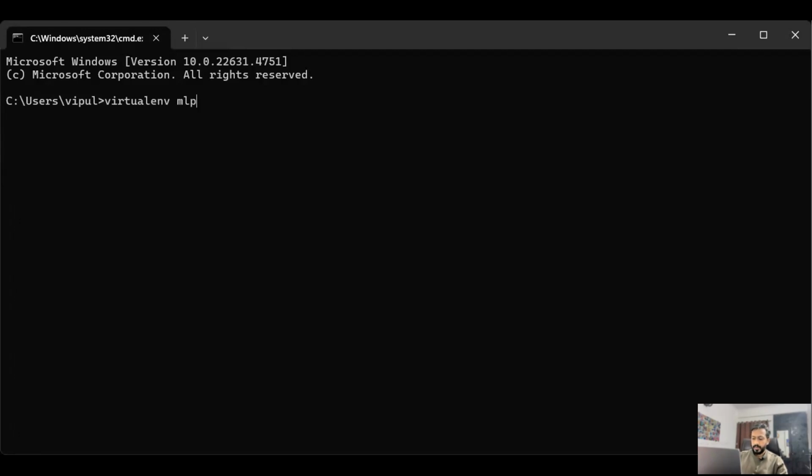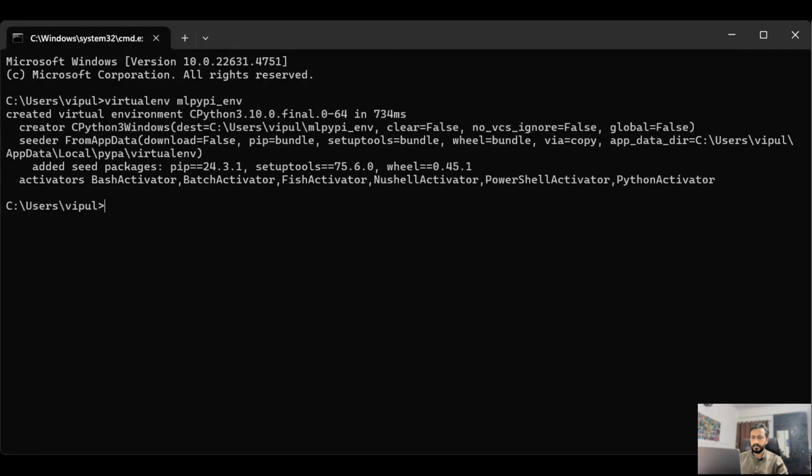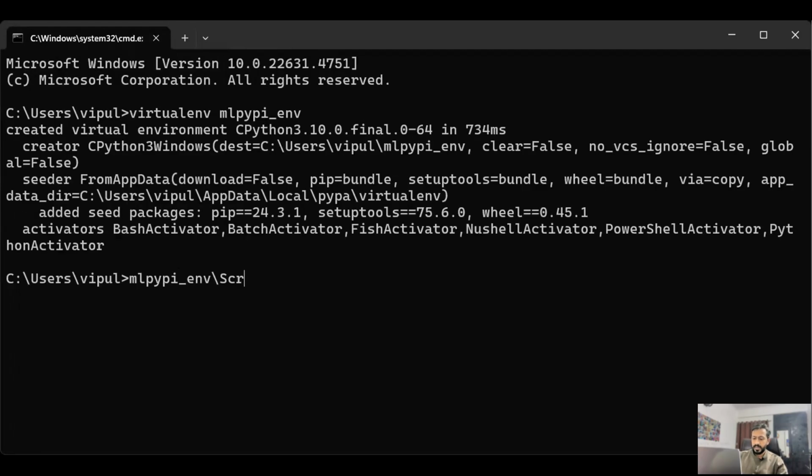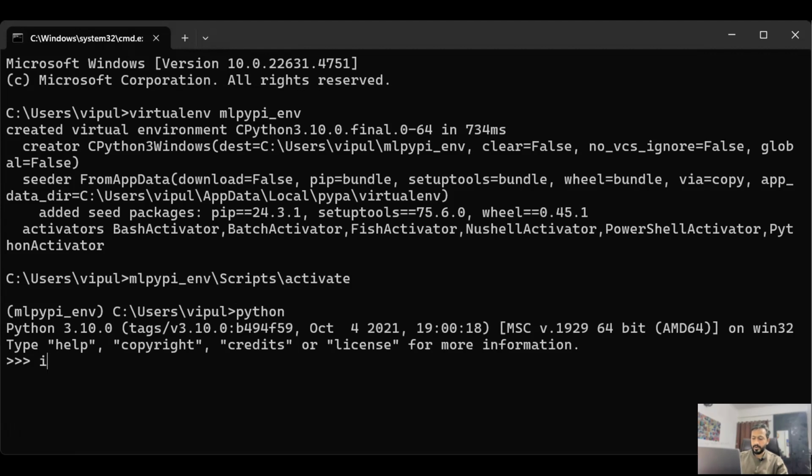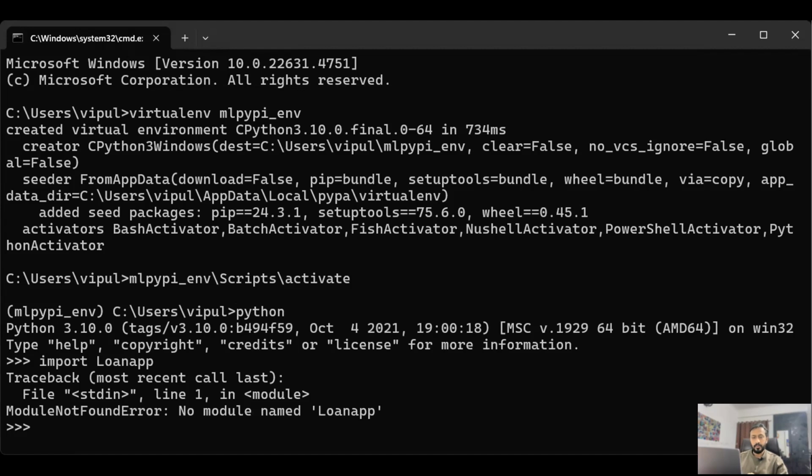Let's name it ml PyPI env. Then I'll activate it with Scripts. Then I'll check if I have loanapp over here or not. So import loanapp. No, we don't have it because as of now it is not installed.